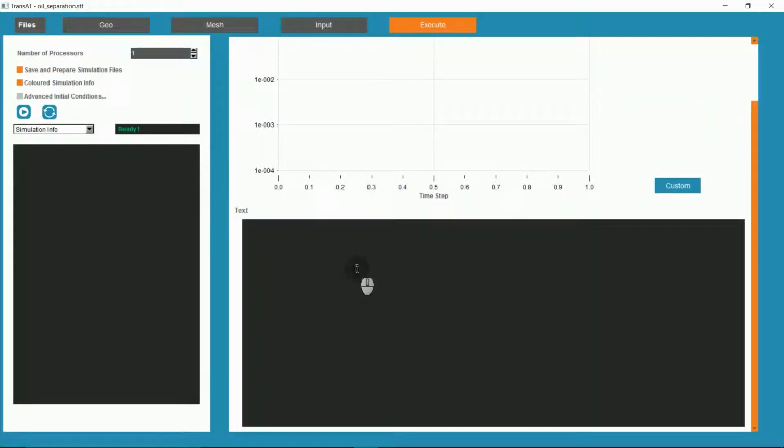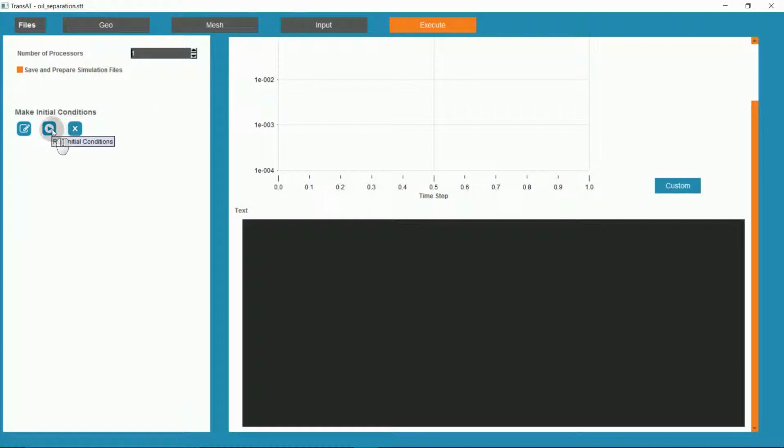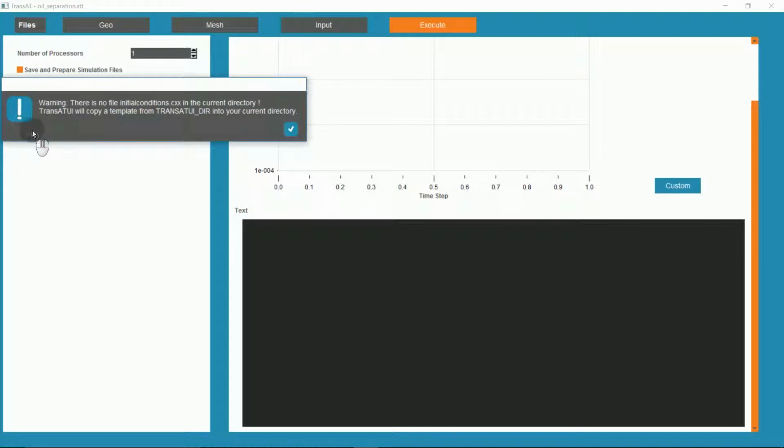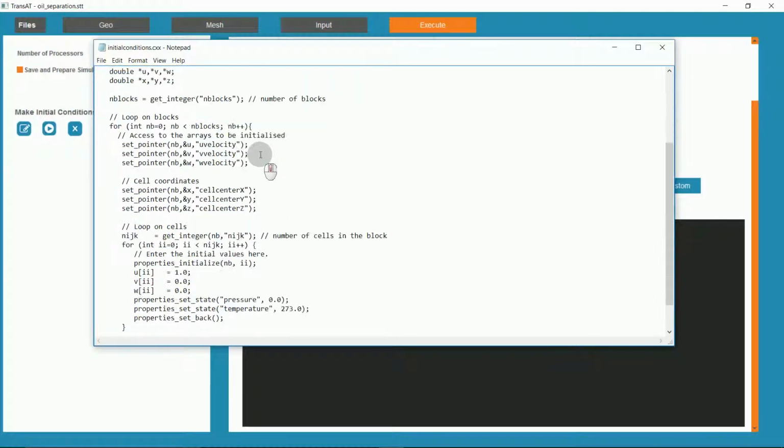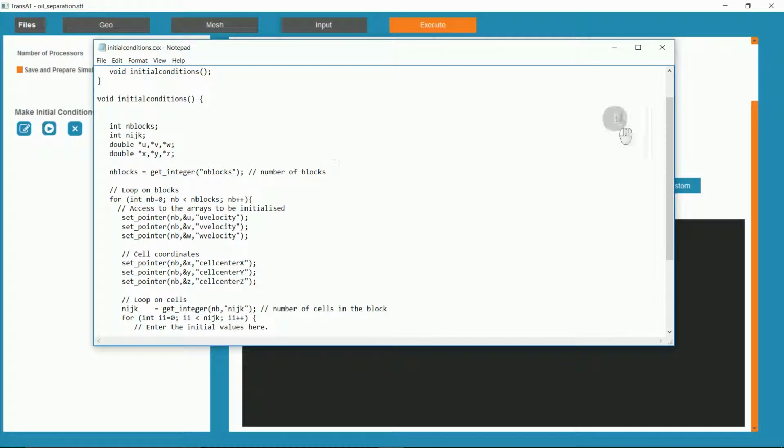Because our multi-phase simulation is slightly more complicated, we cannot set up the initial conditions directly from TransAT. We'll be using the Advanced Initial Conditions feature. To do so, we'll click on the Make Initial Conditions. We can create a file. When there is no initial conditions file, this will load a template initial conditions C++ file.